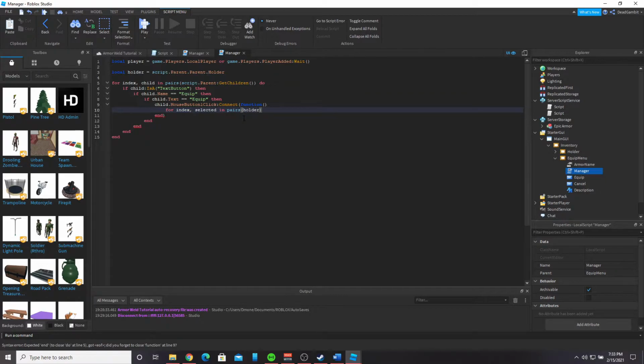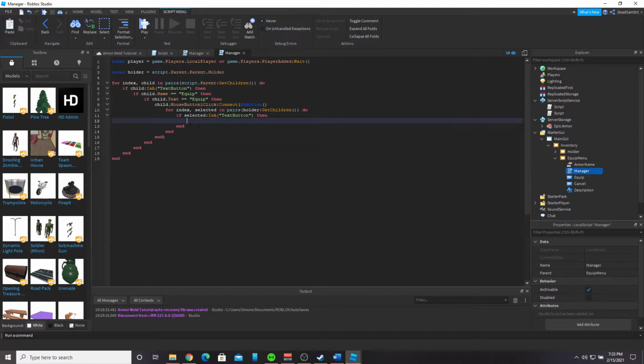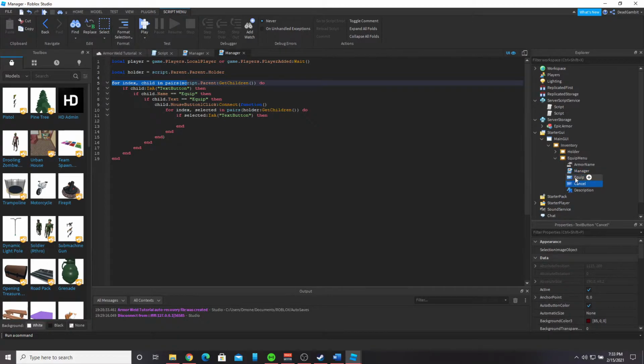Holder:GetChildren() do, if selected is a text button, then, so what we're doing so far is the first for loop, the main one, is looping through the buttons in the equip menu. And when we get to this for loop here, based on when we press equip, it's going to loop through everything that's in the holder and check to see which one has the bool values set to true. And based on that, it will either equip or unequip the armor.